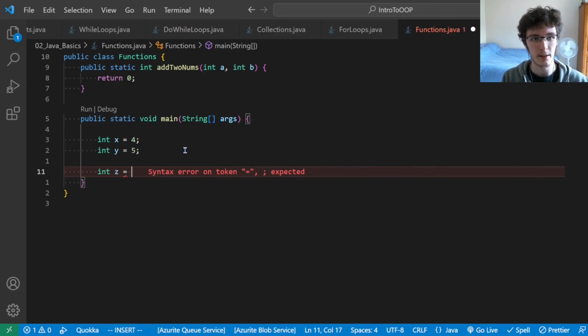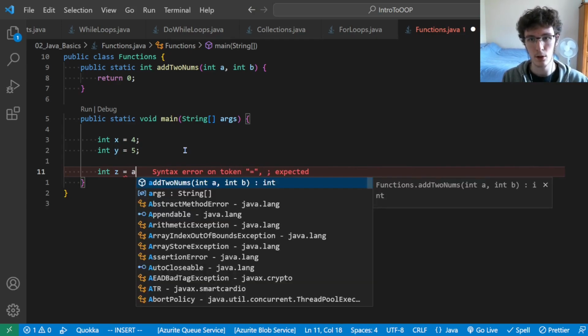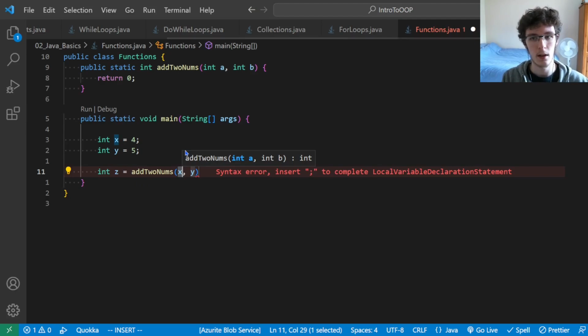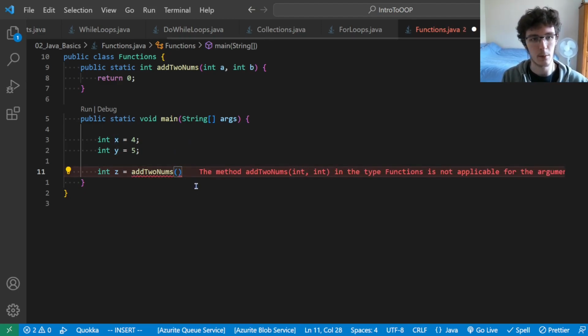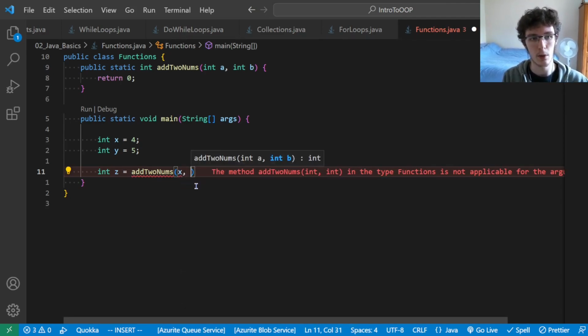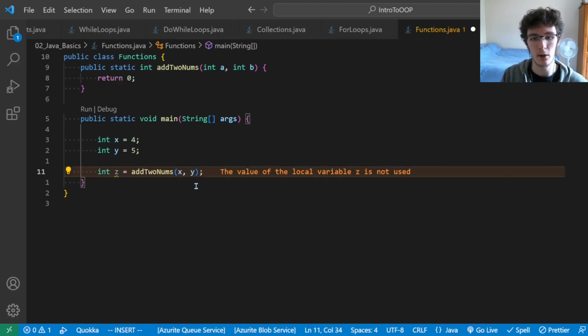Now, this is a very simple function. We could just do x plus y. But because we want to see how functions work, let's call this addTwoNums function. And it's actually put these values in for us. If it didn't, we would just need to type in the first variable that we want to pass in, which is the x, which has a value of 4, and the y, which has a value of 5. Okay, so the only issue is we haven't used the z variable, so maybe let's just print it out.